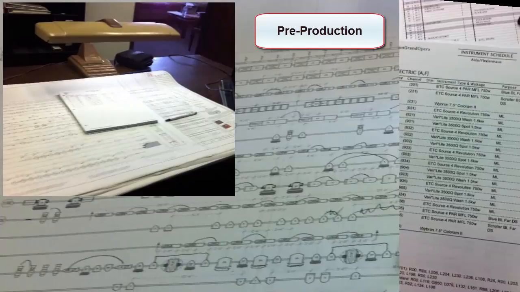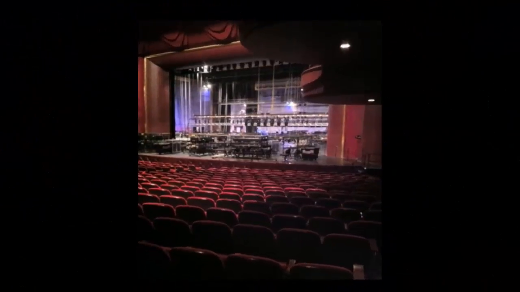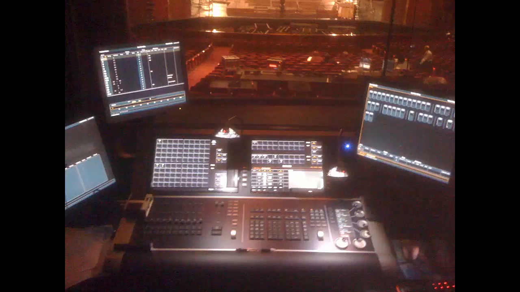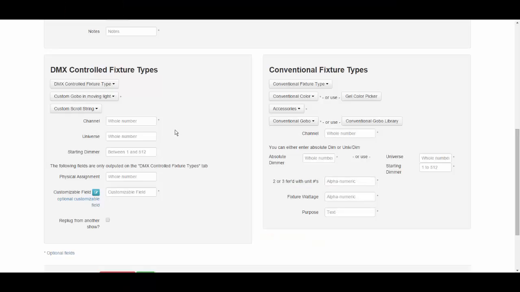Here's the problem. So you're in pre-production. You're looking at your plot, trying to figure out which blocks of DMX data should go to what universe. So then you dig out your favorite DMX calculator and get busy with mapping your DMX addresses. And now it's time to load in to the theater, and you feel confident that you have mapped your entire rig correctly. Until your lightboard programmer sits down at the lighting console to patch your rig and discovers the fatal human error of overlapped DMX addresses.